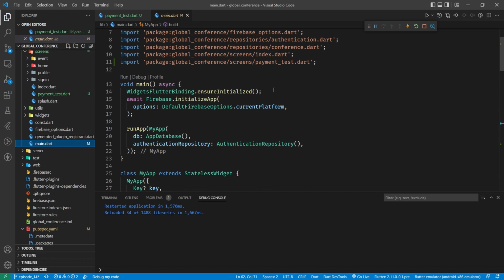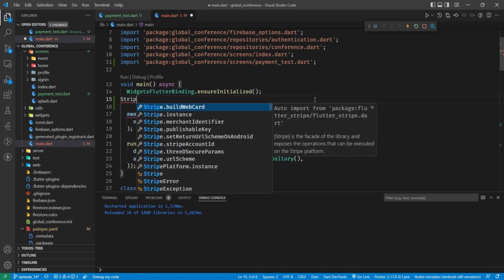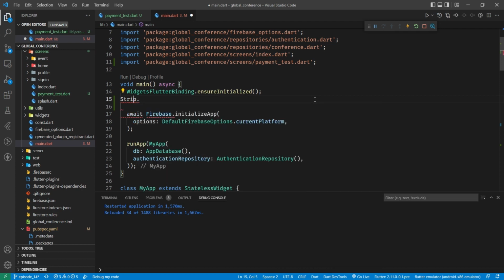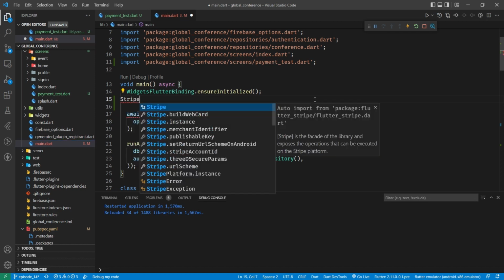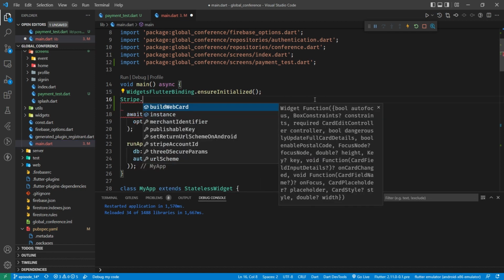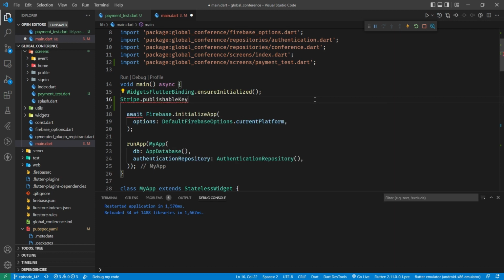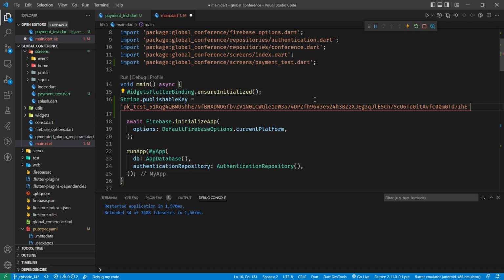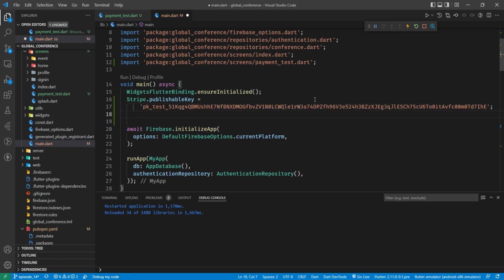So I'm going to come to main, and right at the top, before we initialize Firebase, I'm going to put in here Stripe dot, and we'll need to import Stripe first. It'd help if I spelled Stripe right. Stripe.publishableKey equals, and we're going to put that key in, and that's fine.